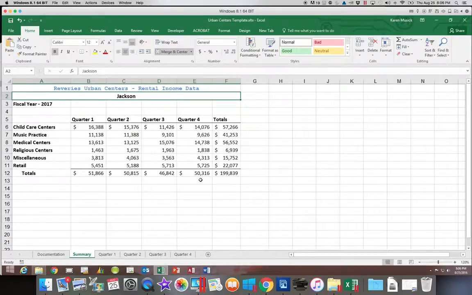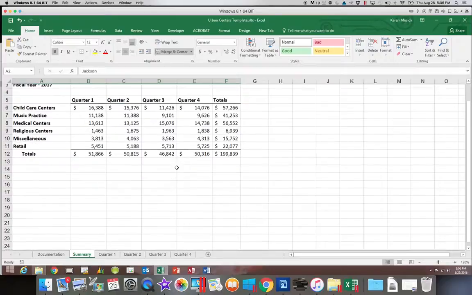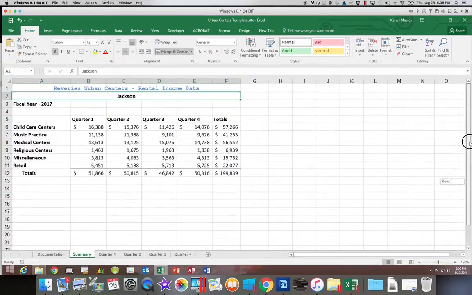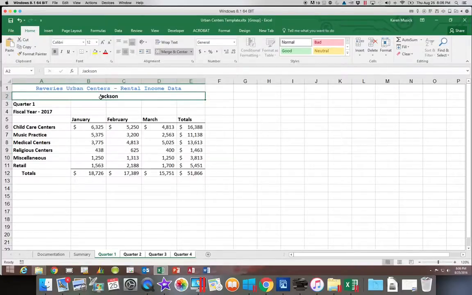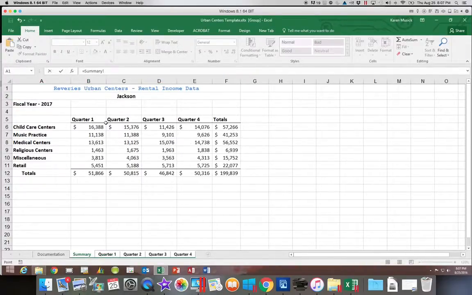So now we want to make some changes, and one of the things I'm going to change is that since these top rows are the same, I'm going to come over here to quarter 1, group with quarter 4, and set this cell A2 equal to a formula that references the summary worksheet, cell A2.